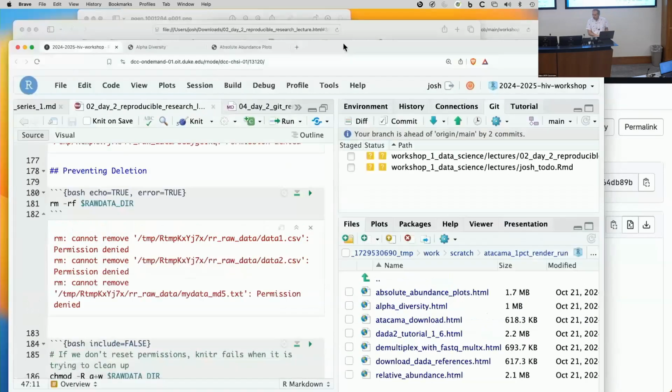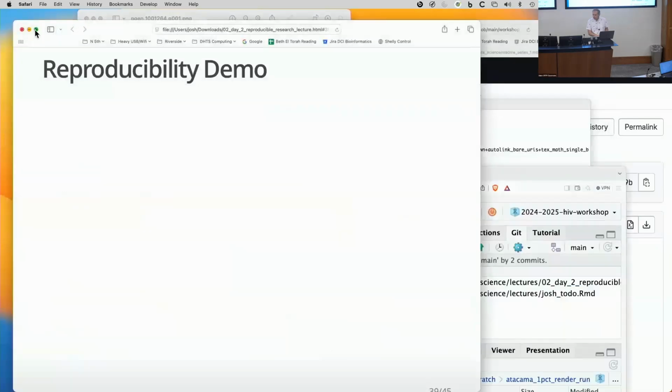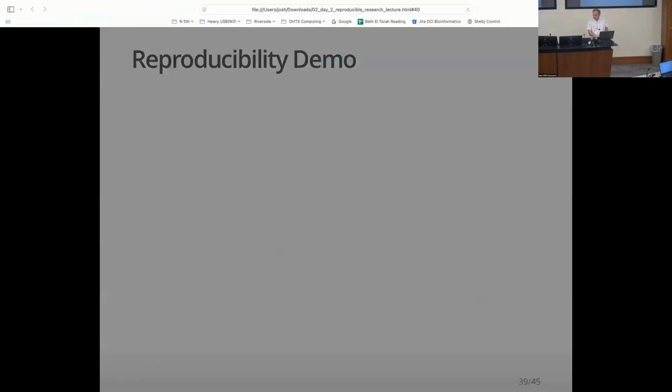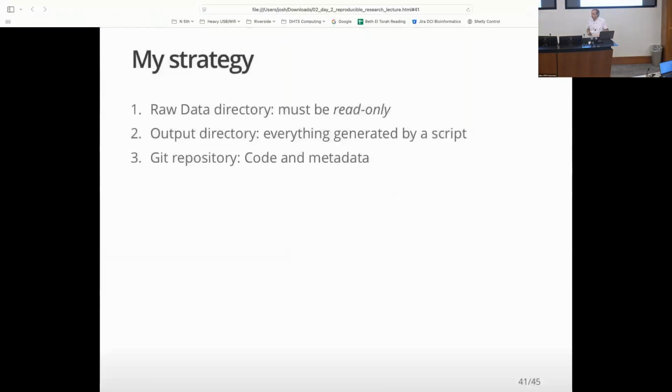Okay, so that's the reproducibility demo. What else do I have to say? I think not much. Yeah, I'll talk really quickly about organization. Again, this is my strategy.